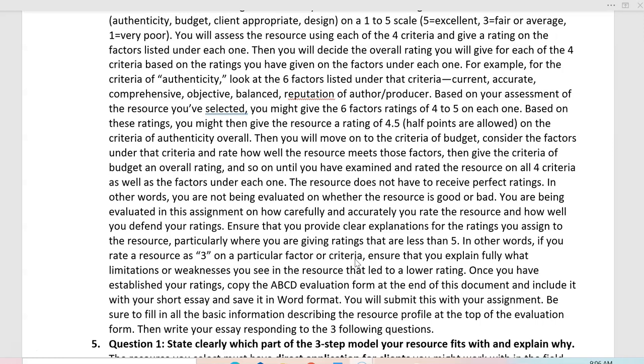A common mistake that students sometimes make on the assignment is they give lower ratings in certain areas, but then forget to explain why, or don't really give an explanation. It's not enough to say, I didn't think it was very good in that area. You have to say what's missing, or in your opinion, what would enhance it. So you have to provide a clear rationale for why you've rated it lower in certain areas.